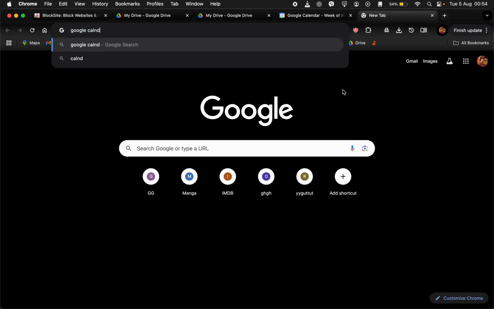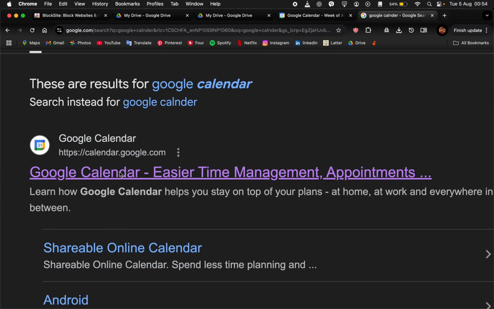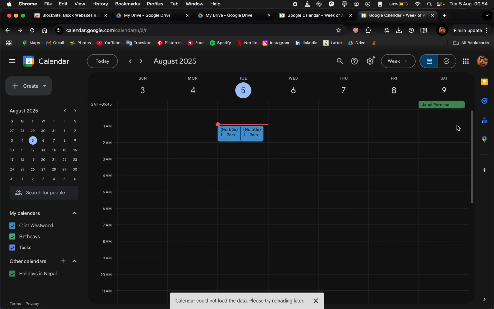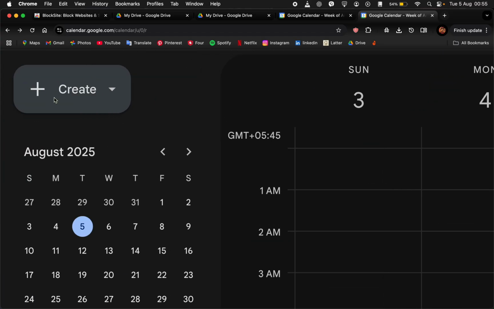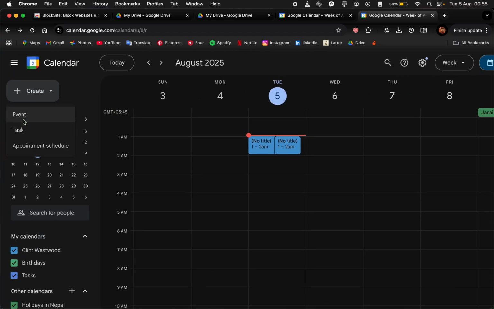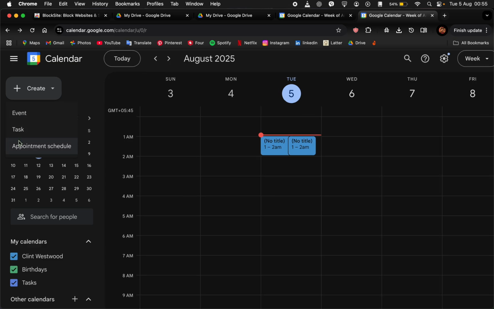Just press it in your browser and wait for it to load. And right there, the first link is the Google Calendar link. Just go ahead and open it. And now all you need to do is make sure you're all logged in. After you've done it, just look at the top left where you can see this option right here that says create. Just tap here and now you have options like event, task, and finally you have appointment schedule.